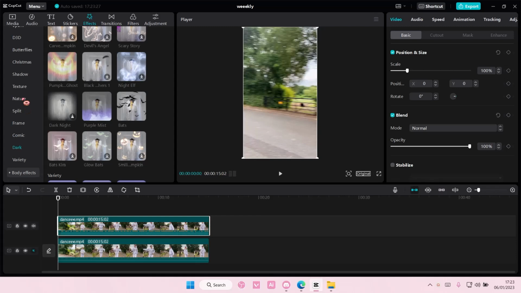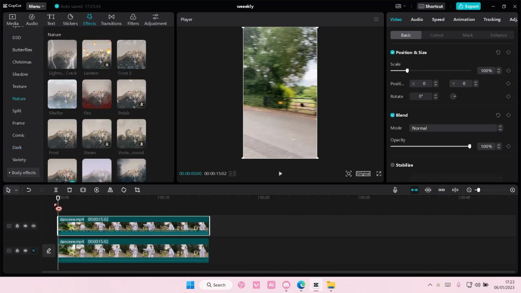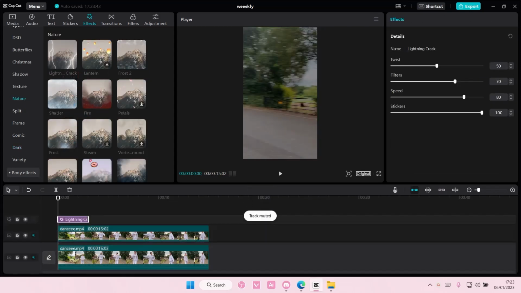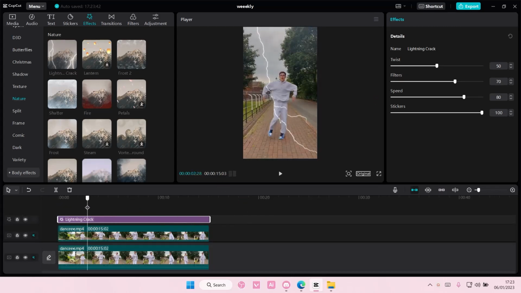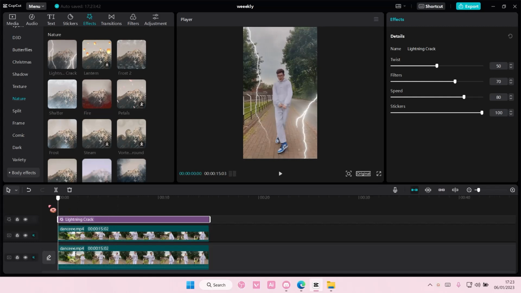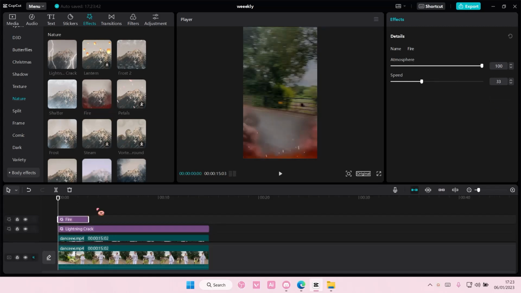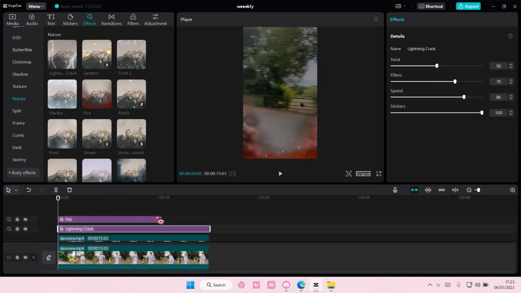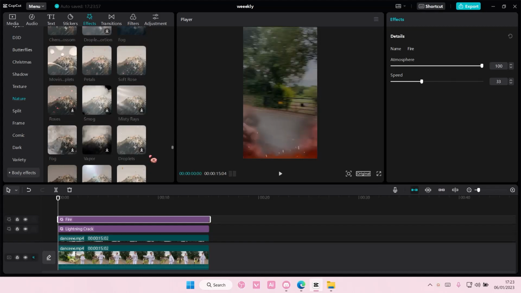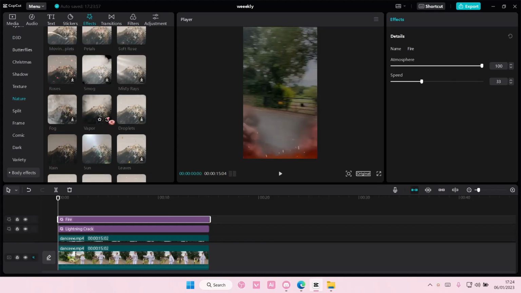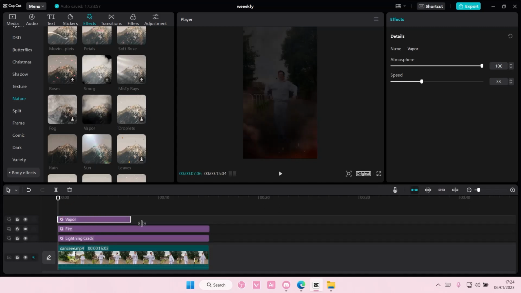So I'm just going to go to nature and I'm going to add in effects like this lightning one on the nightmare side. You can adjust it a little bit, like the speed and stuff. I'm also going to add this fire one too. You can add any effects you want, of course, for this. Maybe add in this vapor one too, like the video.